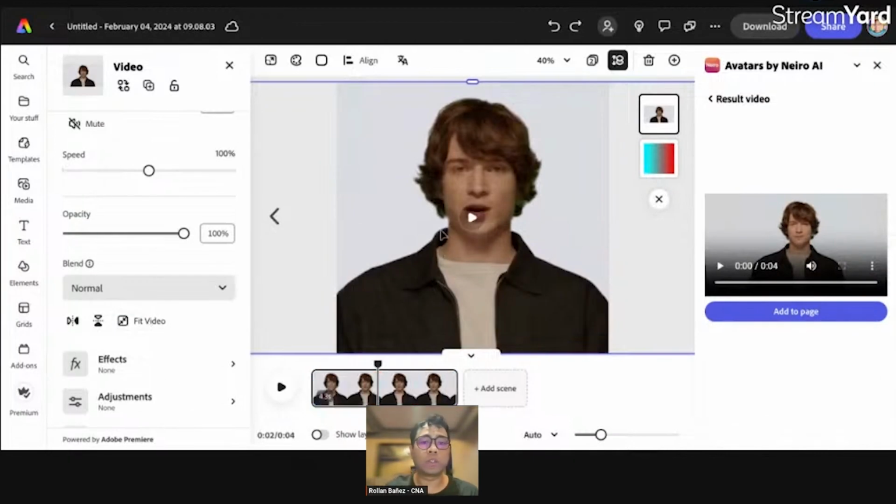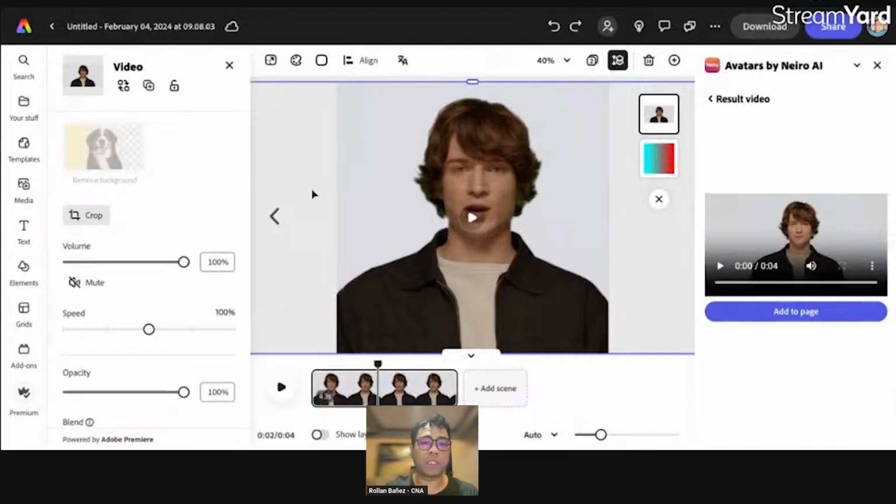I can also use the function of Express for us to remove the background. So you will see here, let's try to remove the background. It will also take like a minute for this to be processed. It's just 4 seconds, so it will be a bit fast on our end because it's working its magic right now.